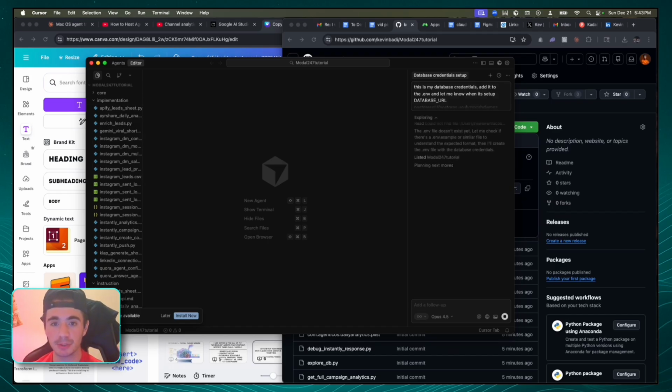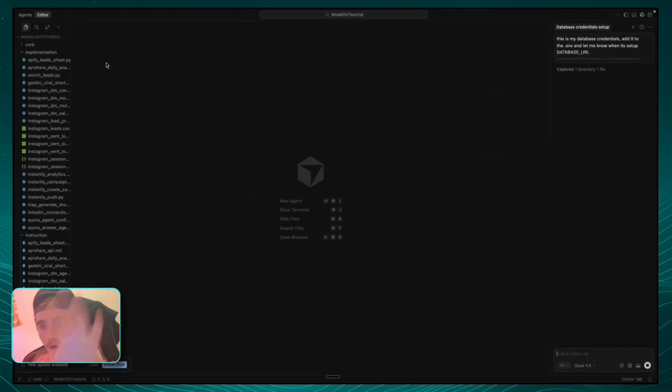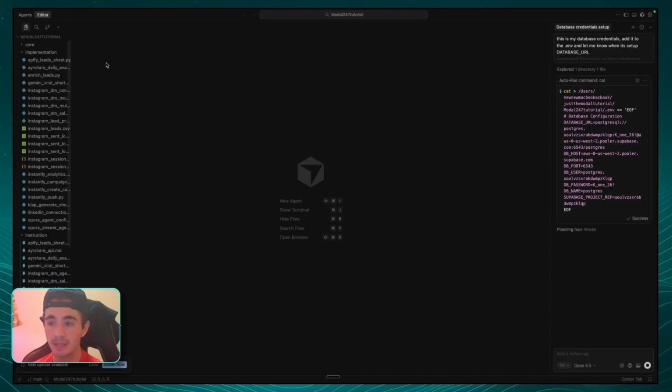And so we needed to do this because we need to give our code base access to any API keys that are needed to run any agentic workflow that we want. This example only needs the database to be set up. And once this database is set up, it'll let us know about that. And then we'll move on to directly setting up an agent in Modal.